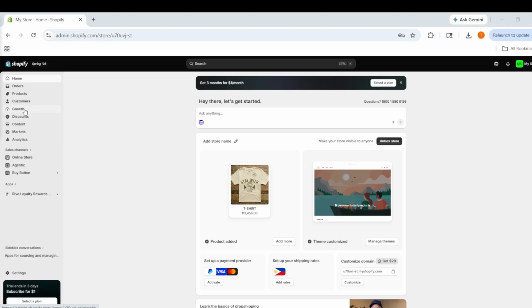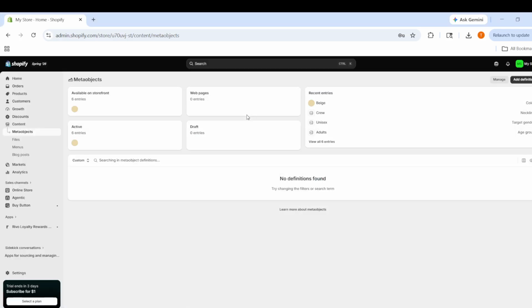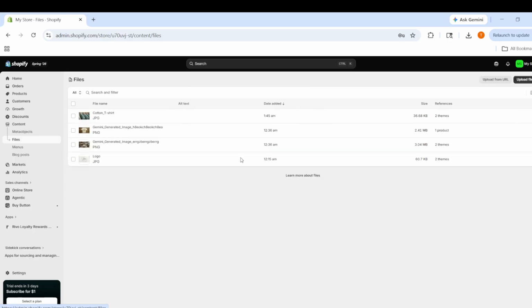Once you are inside the dashboard, look at the menu on the left side of the screen. From there, go to Content, and then select Files. The Files area is where Shopify stores uploaded assets that you may want to use across your store. This can include images, documents, PDFs, downloadable guides, size charts, instruction sheets, or other files that customers may need to access. For this tutorial, the important thing is that the file needs to be uploaded into Shopify first, because Shopify will generate a link for it after the upload is complete.